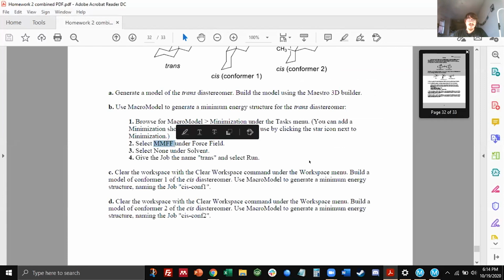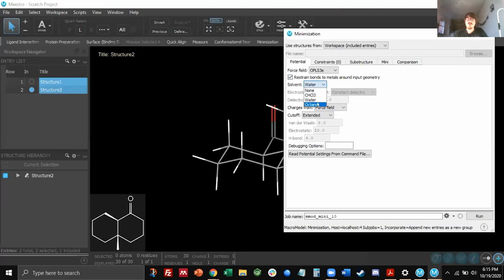Select MMFF under force field. You can read about that force field earlier in the, did I accidentally uncheck this? Oh no, I didn't mean to. Can someone tell me who's using Maestro right now whether this option begins checked or unchecked? I accidentally clicked on it. I don't think it matters because we don't have metals, so I'm going to leave it checked and hopefully it doesn't change the results. I don't think it's going to matter. Okay, I didn't think so either.